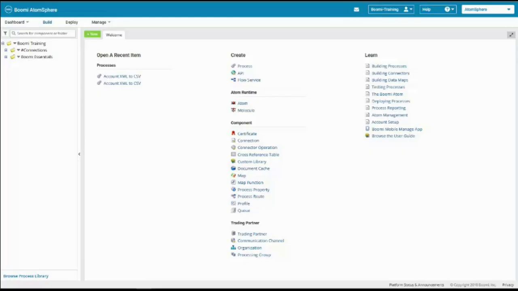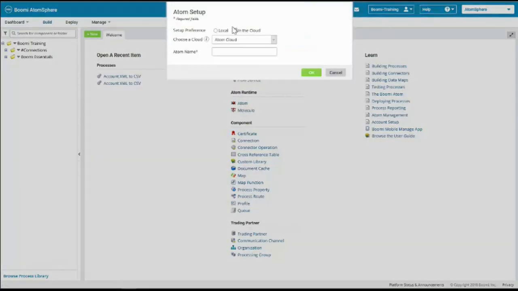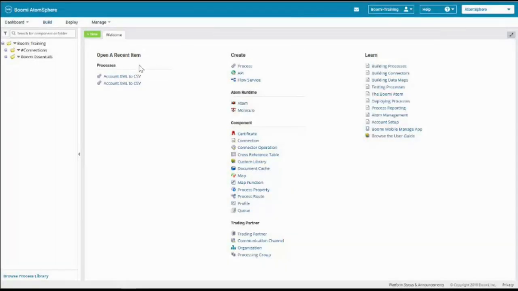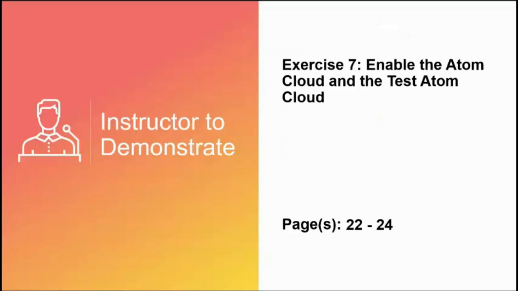We're going to do this again, but this time we're going to do it for the Atom Cloud. So we're going to click on Runtime and then Atom, once again in the cloud, and we're going to select the only one that's out there right now, which is the Atom Cloud, and we're going to call it the Atom Cloud. We click on the OK button. Once again, we get a message saying our atom has been set up in the Atom Cloud. This concludes our video, but please complete exercise number 7 before moving on to the next video.